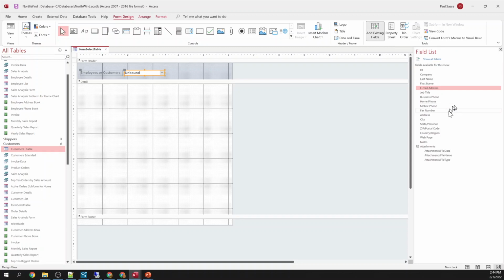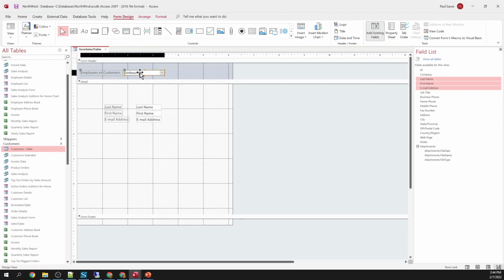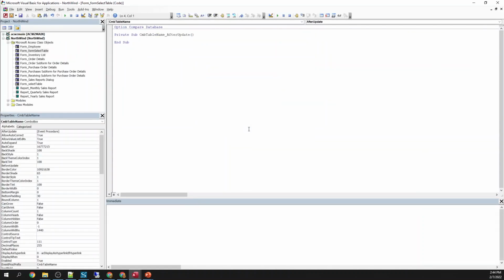Now I'm going to add in some existing fields. The two tables have these three fields in common, so I'm just going to add those in there. Now I'm going to add an event on the after update event. I'm going to write in some logic to make sure that there's actually a value.